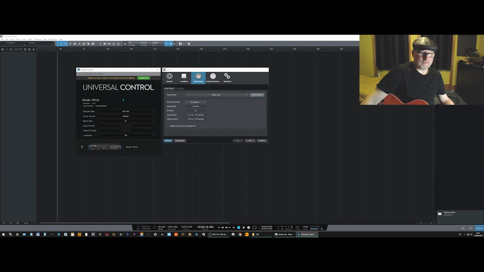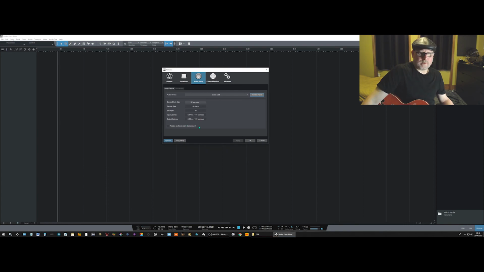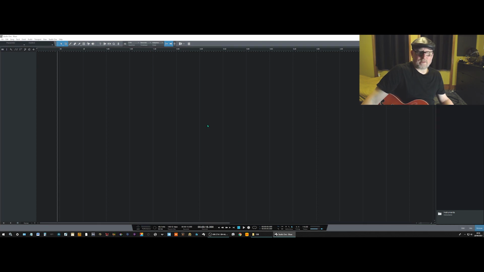So if you can't figure it out in Studio One itself, and it's not changing, which it won't, head over to Universal Control. It comes bundled with the software, so you'll have to have Universal Control whether you like it or not. So if you're getting latency issues, this is where you're most likely going to fix them. Your input latency, your output latency are all visible here, and just click that OK, and you're done.